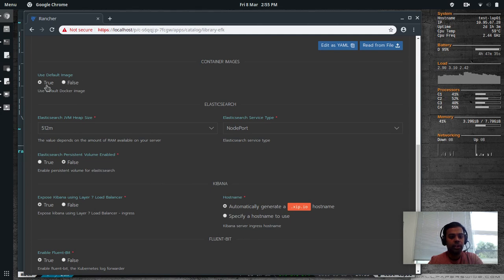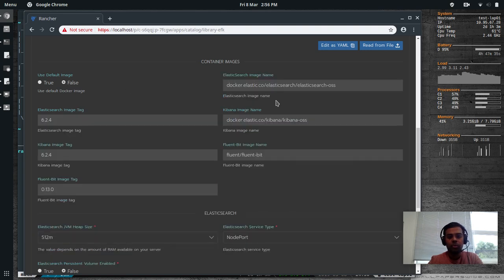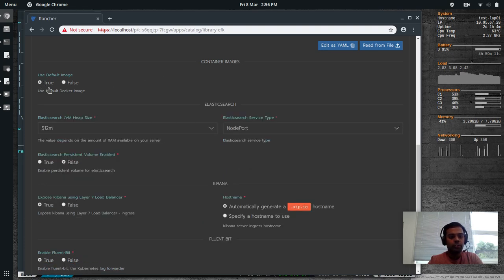Use the default image, true. If you want to use any other images, you can select false, and that will give you an option to select which image that you want to pull. So let's go with the default image, and you need to make sure that you've got at least half a gig of memory on each of your worker node, because Elasticsearch is a Java application and it's a memory hungry application.